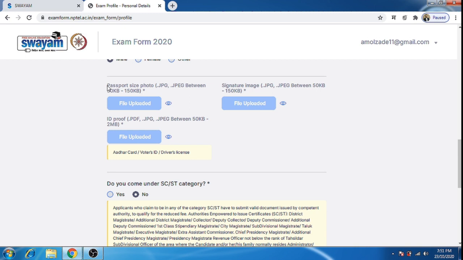Now here we have to upload our passport size photo in the format of .jpg or jpeg, and the size requirement is 50 kb to 150 kb. The same size requirement is for the signature as well. So that is 50 kb to 150 kb for photo and sign that we have to upload. There are different directions related to the photo and sign: the photo should be front facing, and as per the requirement it should be passport size.